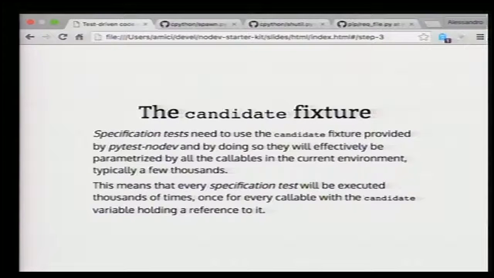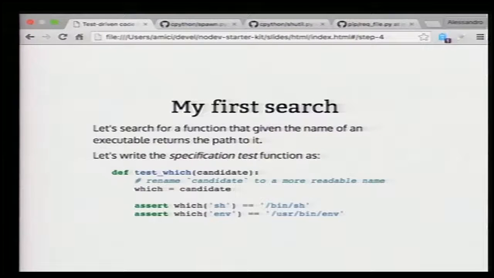So if you install 10 packages in the virtual environment together with Pytest, it will collect all the live objects in your standard library and all the packages that you installed. Then, since this is a parameterized test, the test will be run most probably thousands of times, once for every object, and a reference to the object will be passed into the candidate variable. So you basically use this candidate as if it was the function that you are looking for, and then the search engine will just tell you which functions, classes, or objects in general actually appear to behave exactly as you intended.